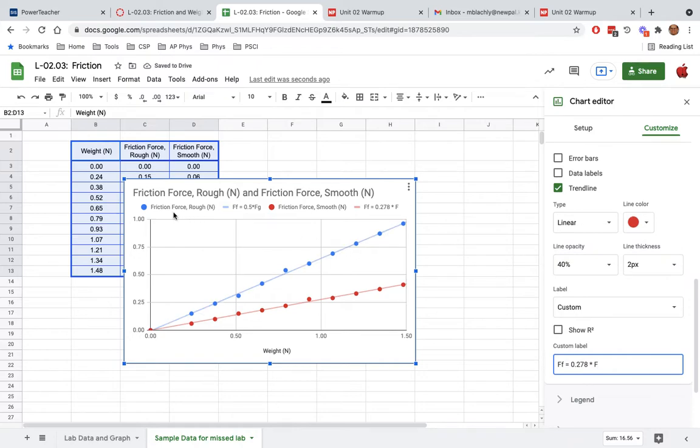And then you'll see up here, you've got a legend. The blue dots are the friction force. The blue line is the math model. The red dots are the friction force for the smooth side, and the pink line is the equation in the math model for the pink set of data.